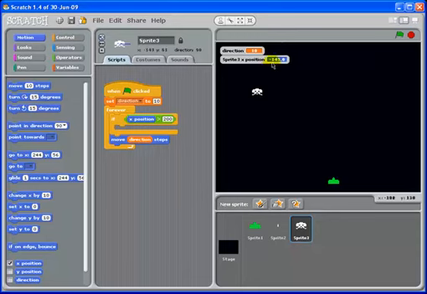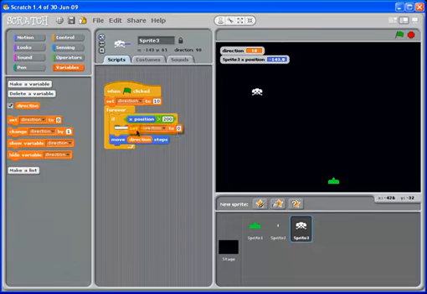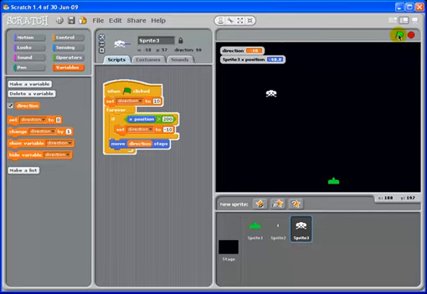So if it goes over 200, I want it to change direction. Now, how am I going to do that? Well, I can be quite clever, and I can say, set direction to -10. So basically what happens now, if I hit the green flag, it goes to the right, and then it comes straight back again.